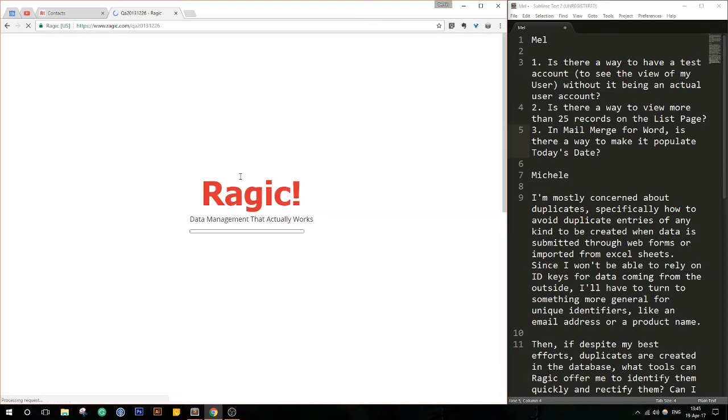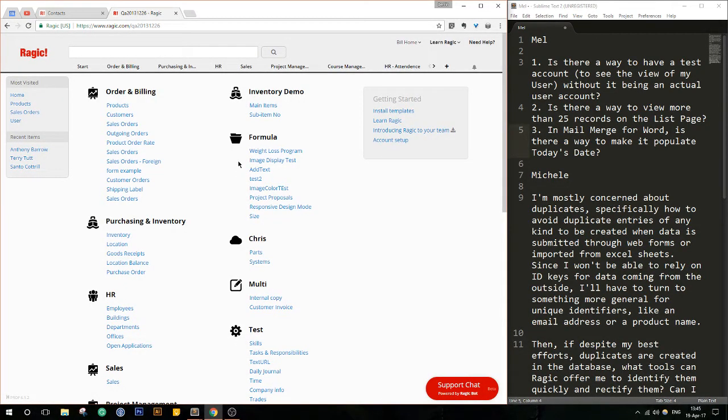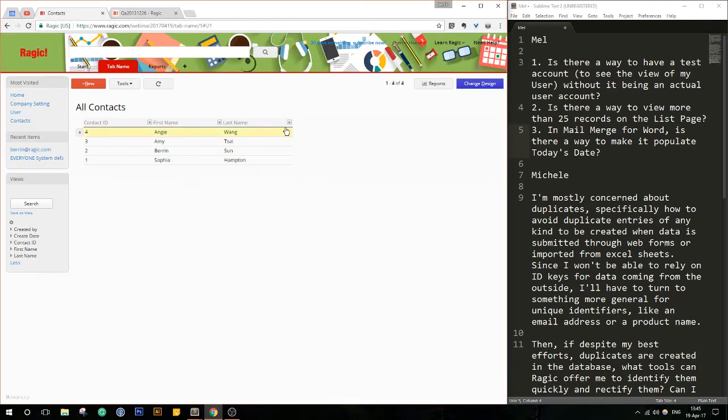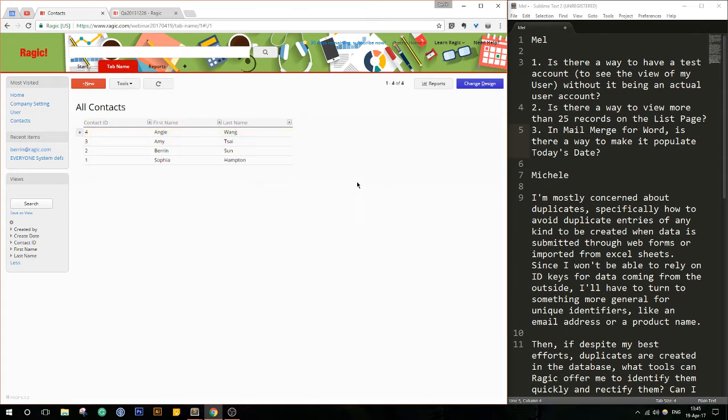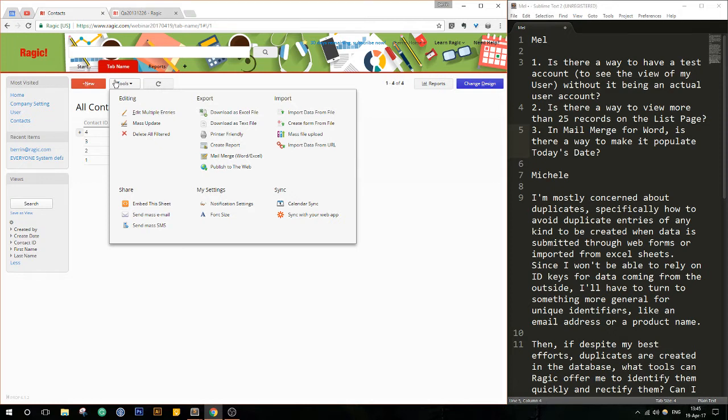Alright, so the next question is, in mail merge for Word, is there a way to make it populate today's date? So I explained that with a few tips in the email, but I will explain to our users who are here as well. So mail merge is what we have over here in tools, as an export option. I'm not sure how familiar everyone here is with what mail merge is, but basically you can have Ragic populate some values in your Excel or Word sheets with a template that you created in Excel or Word.